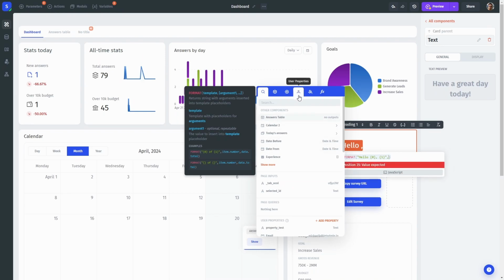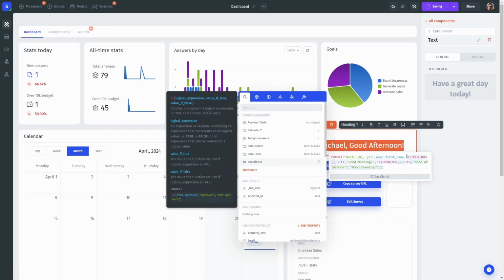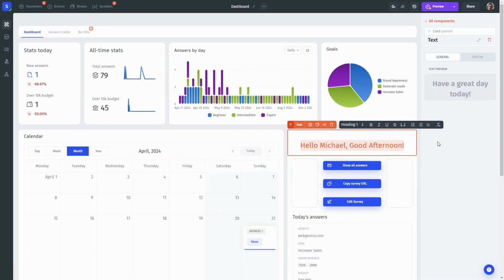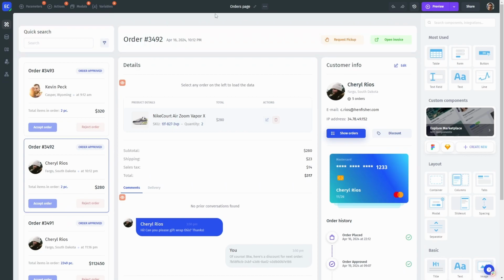Now I'm just going to place a comma and select the first one, which is the first name of the user. And the second one is the formula that we already built. As you can see, everything works as intended. I'll put the formula into the description of the video so that you can take a look at it yourself.